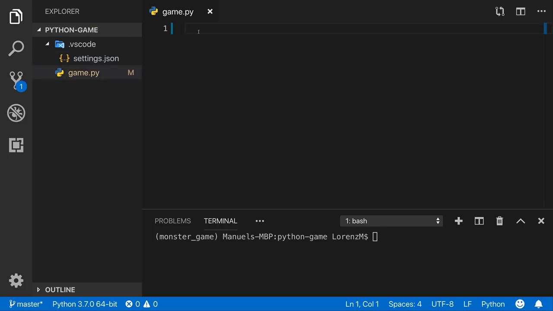And as I said, we need a player and a monster. These are the core components of our game, you could say. And the player and the monster have certain attributes. So if we think about the player, we could say that our player should have a name. A name could be Manuel in this case, for example, my name. Now, if we save that, you see that we get an error immediately. If we hover over it, you can see that we created an undefined variable, Manuel.